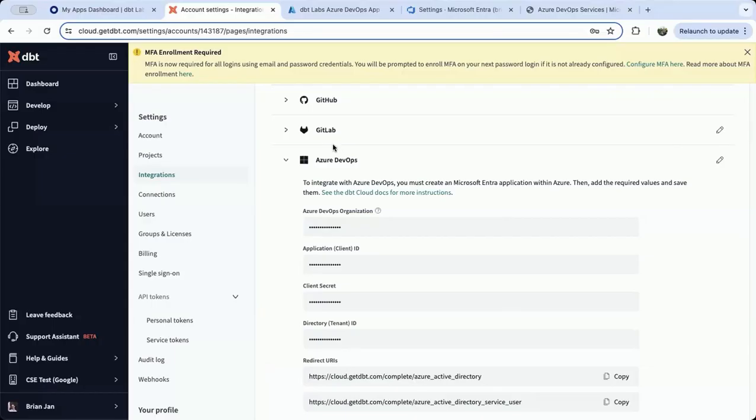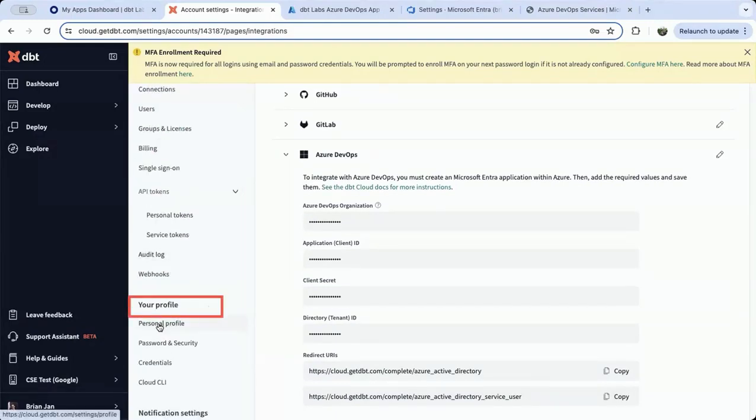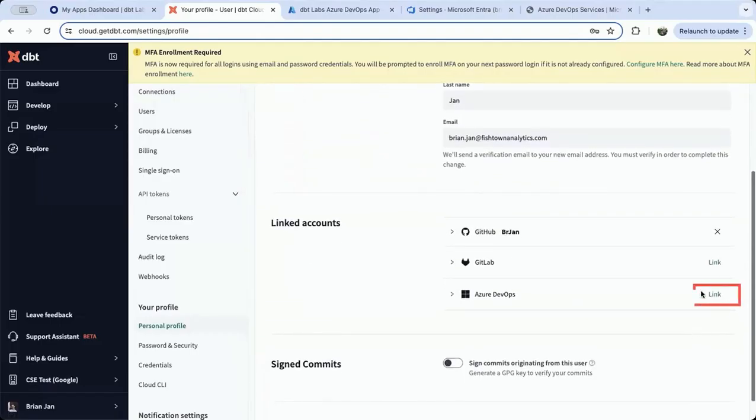People on your team who want to develop in the dbt Cloud CLI can now choose Azure DevOps from their profiles. They can do this by selecting Personal Profile from the menu and Link Azure DevOps. We also recommend connecting a service user to make sure that Azure DevOps permissions will be used to power headless actions in dbt Cloud, such as dbt Cloud repo selection, deployment runs, or CI. That concludes this tutorial on the Azure DevOps setup.